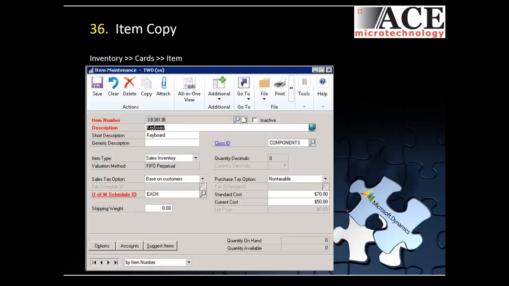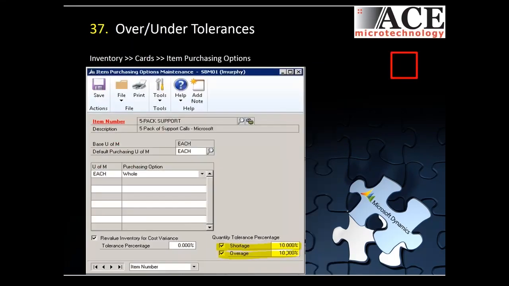So this doesn't have to be a hugely time-consuming process for you. It can be very quick, and then you just tweak and adjust the specifics based on the uniqueness of this particular item. Number 37, over under tolerances.